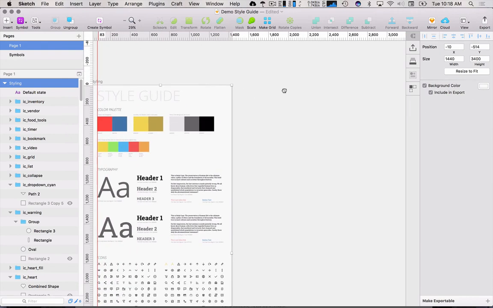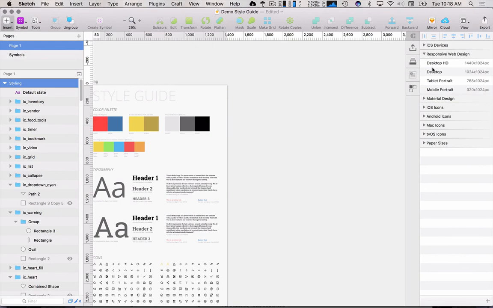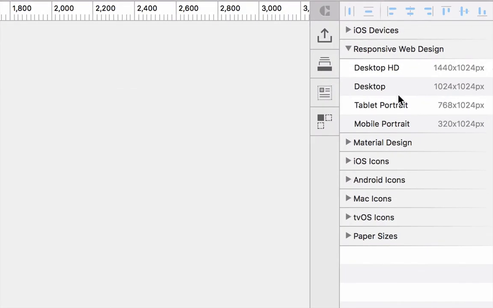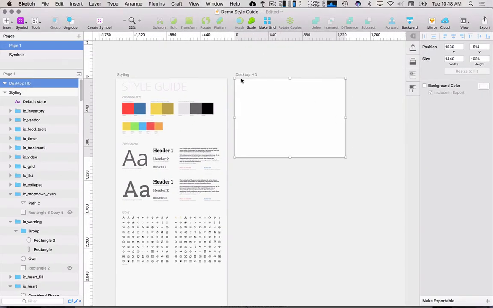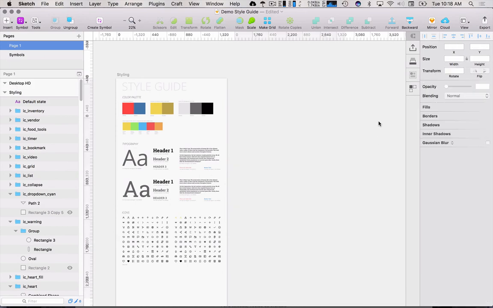Yeah, 84. When you make your artboard, if you just hit A, there is a bunch of different types of artboards you can use on the right. Desktop HD is the one I want you to use. Okay, that's going to give you 1440 by 1024. The width, keep the same, but the height you can change as much as you need to. Okay? All right, get cracking.